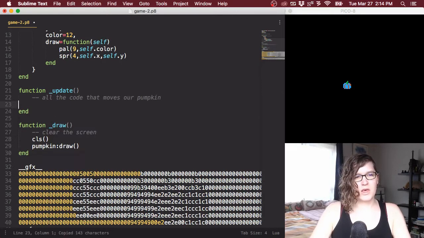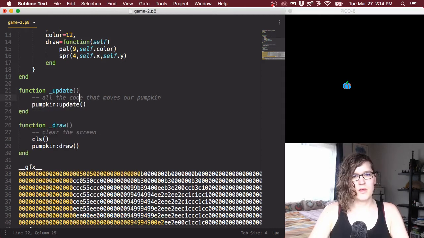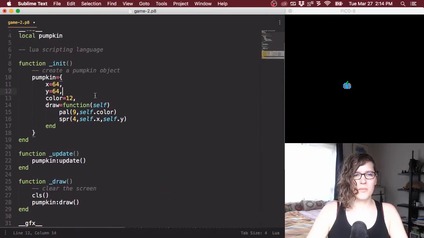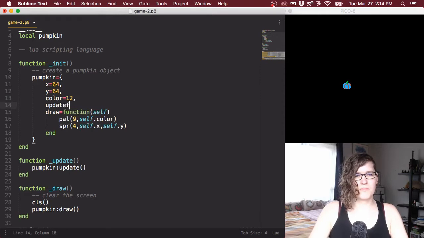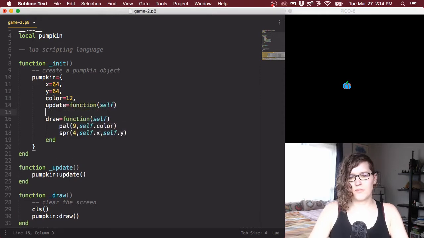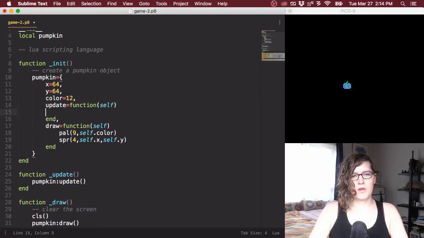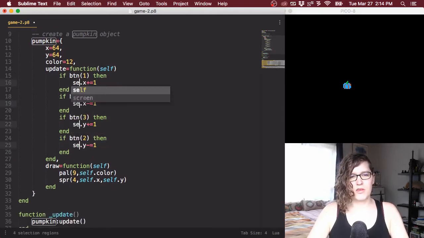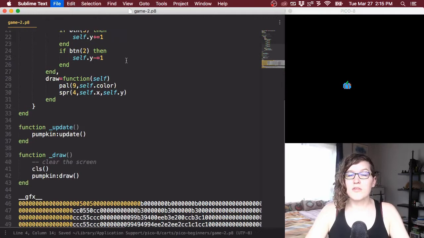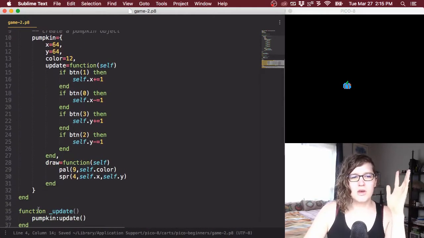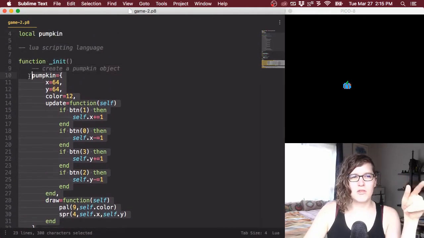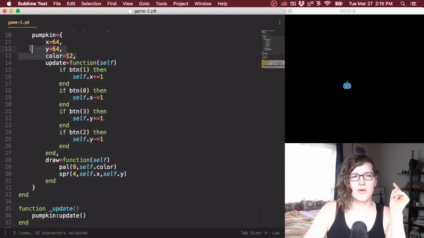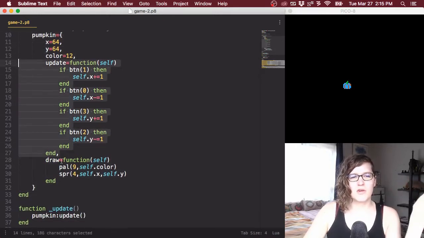Let's do the exact same thing. Let's call pumpkin colon update, and let's give our pumpkin object an update function, and paste that code right in. Similarly, instead of updating a pumpkin, we're going to update self. So now this is really good code, because all of the code related to our pumpkin is in one single place, right here in init. The pumpkin knows what data it has, it knows how to update itself, it knows how to draw itself.